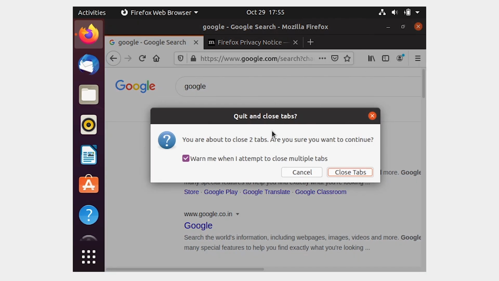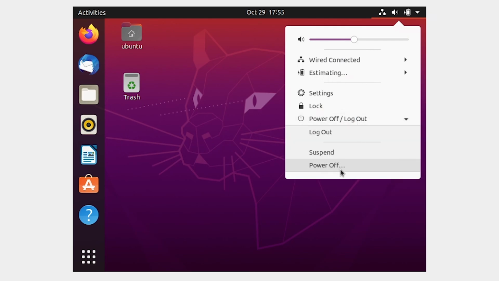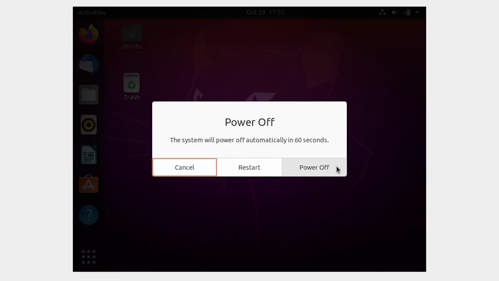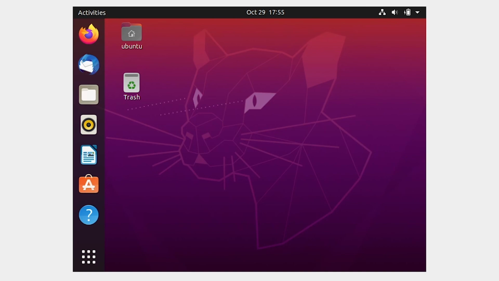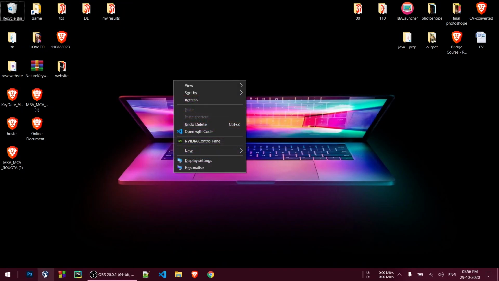Click on Cancel. Go to this option, Power, Log out and Power off, and click on Power off. It will shut down this operating system. So here we saw how to install Ubuntu in your virtual machine.